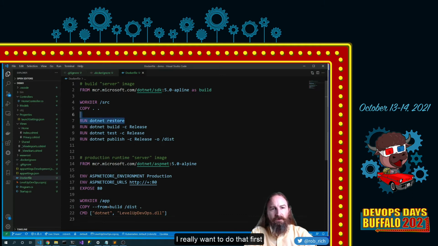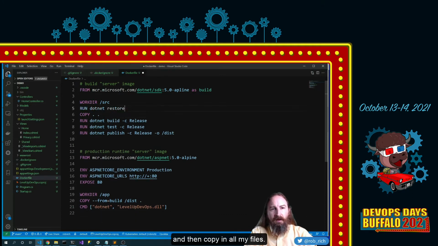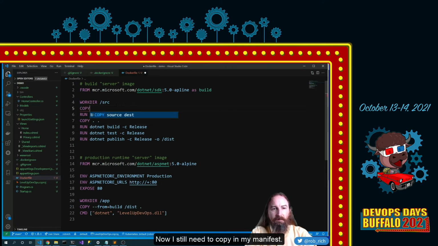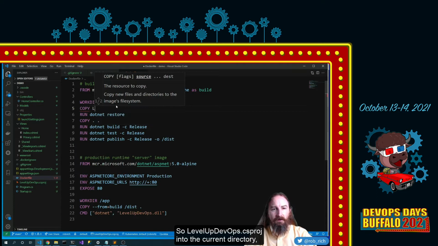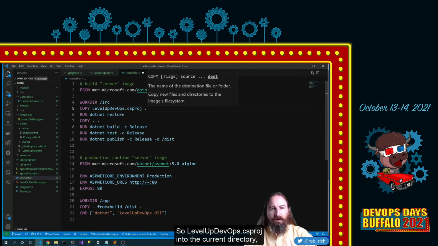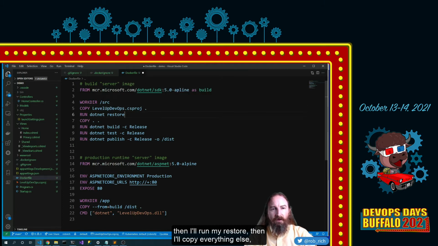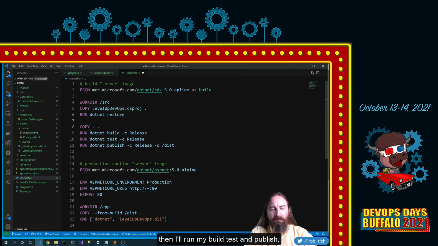I really want to do that first and then copy in all my files. Now I get the benefits of Docker caching, where Docker will cache this layer and then copy in all the other files. Now I still need to copy in my manifest, so level up devops.csproj into the current directory, then I'll run my restore, then I'll copy everything else, then I'll run my build, test, and publish. Great, now we have a Docker file.